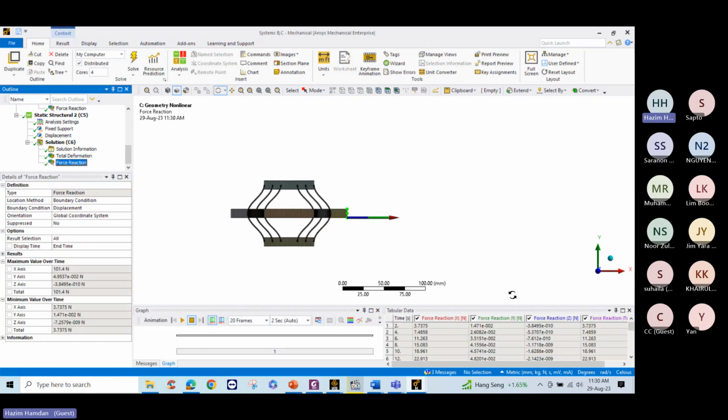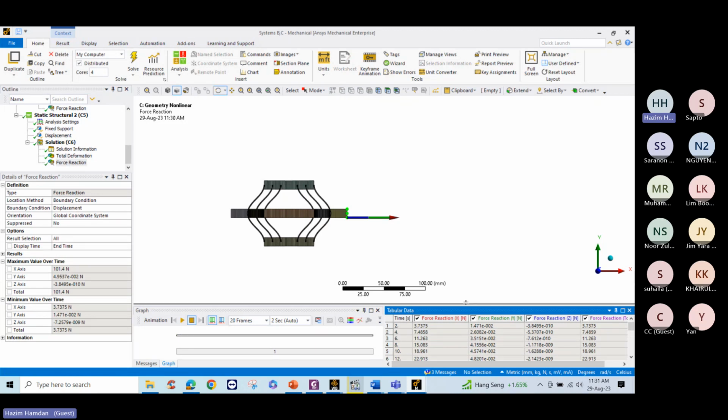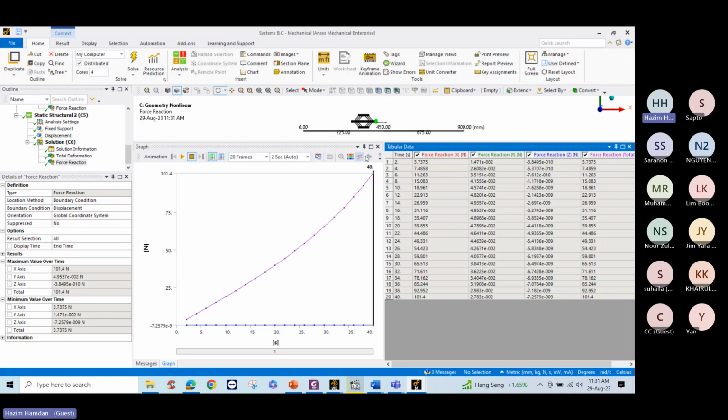So this is the result for force reaction. As you can see, there are 20 sets of data. The time actually represents the displacement, so this is analogous to 2 mm until 4 mm. So this is the result.